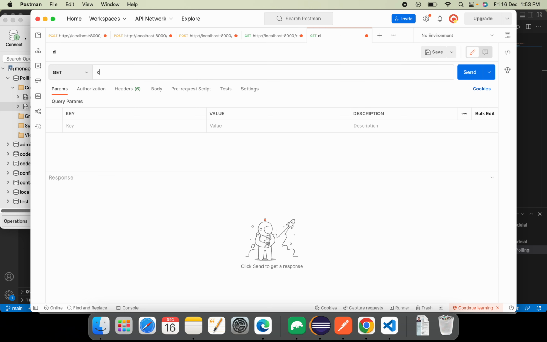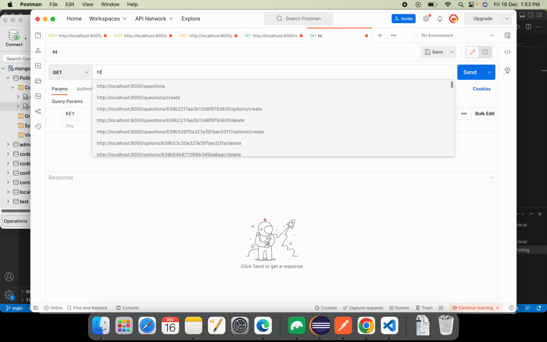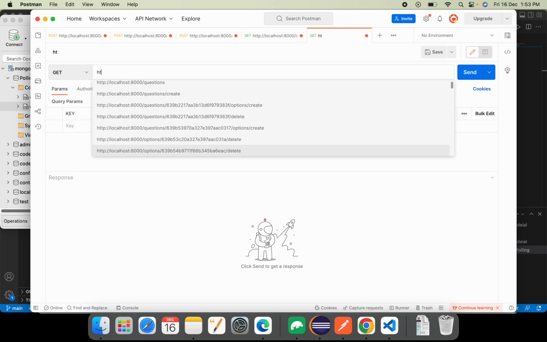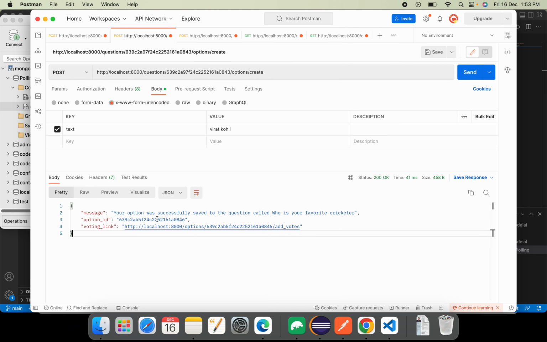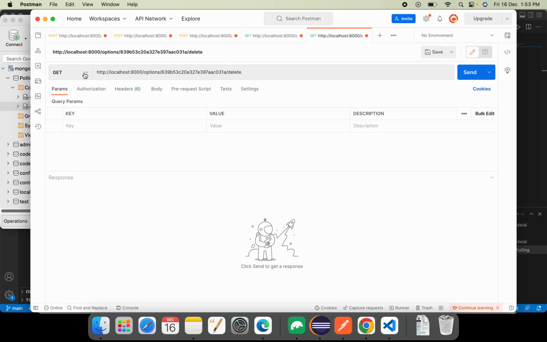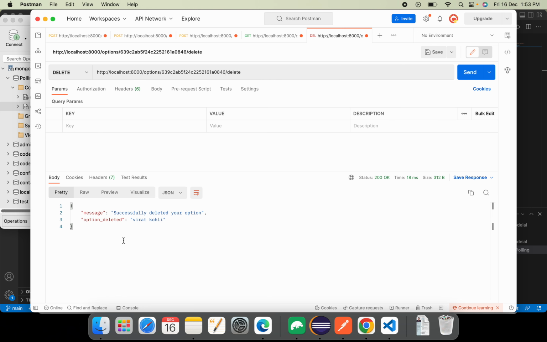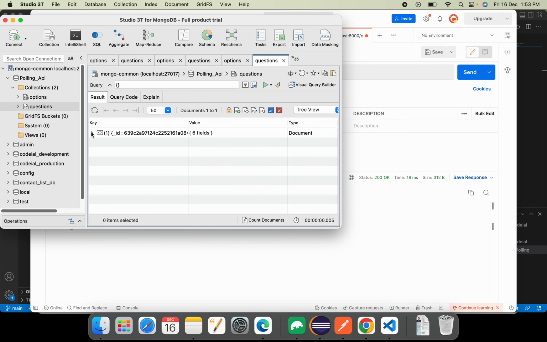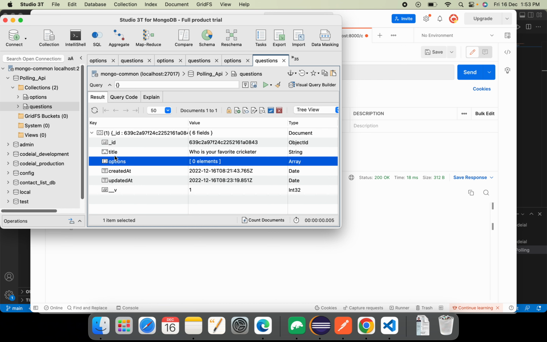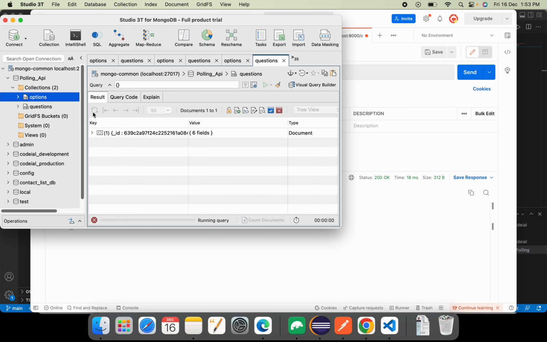And to delete an option, we can go to options and delete, and we have to specify the option ID and make a delete request. So if we see here, our option was successfully deleted, which is of Virat Kohli. And coming to the DB, we can check there is still a question and our array element is 0 and we do not have anything within the options.